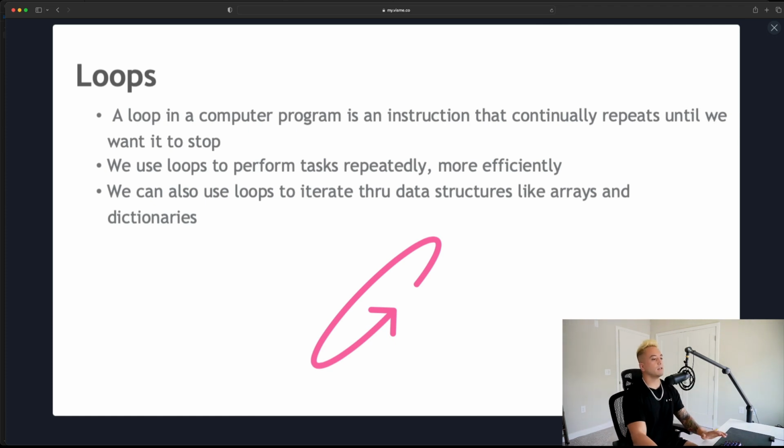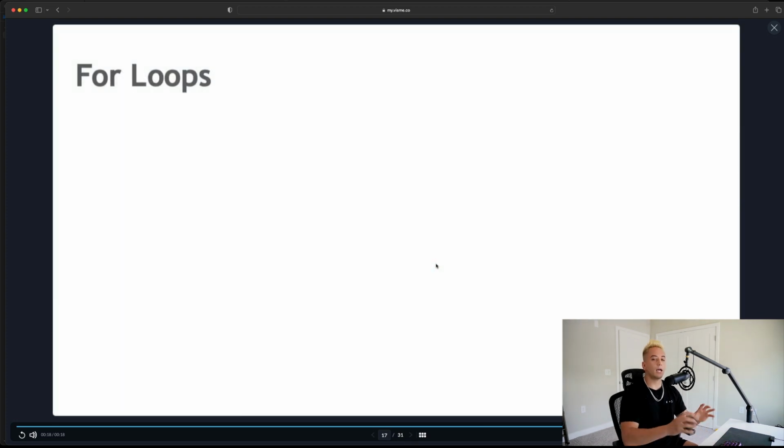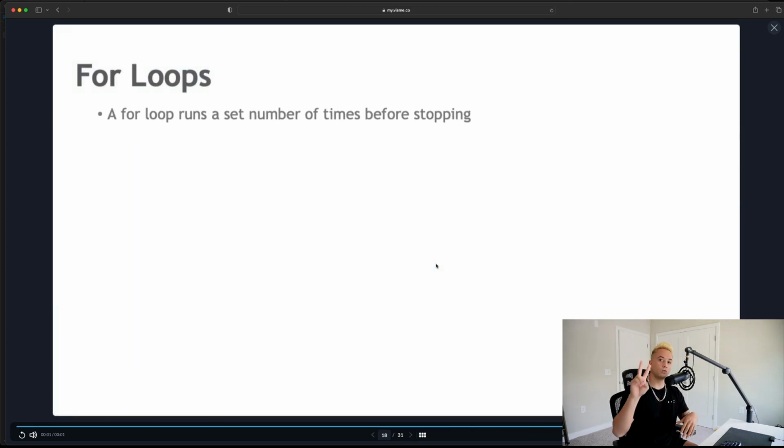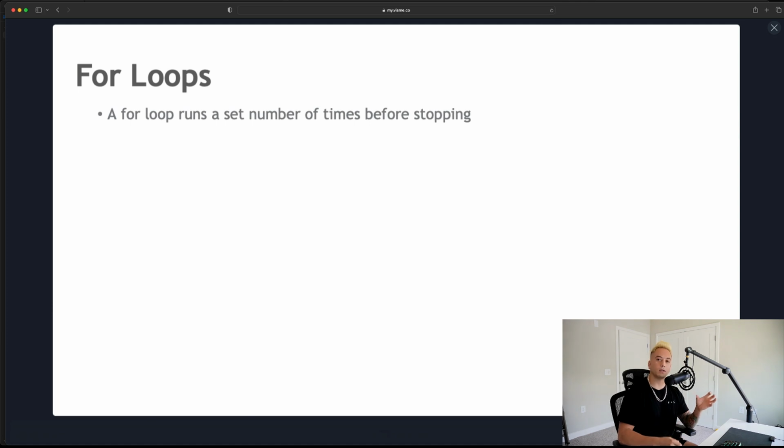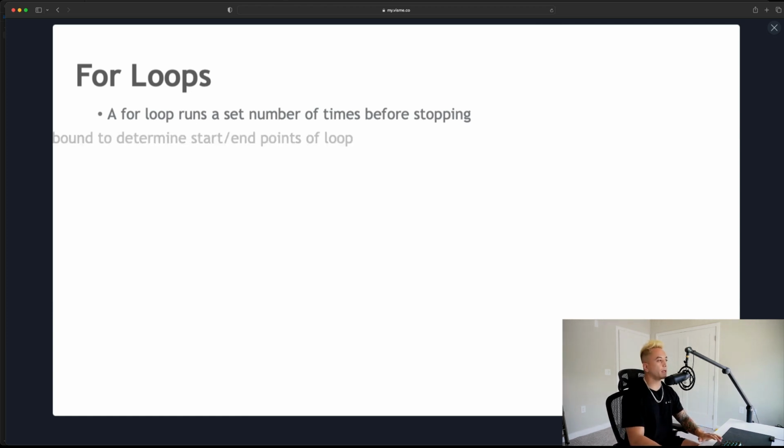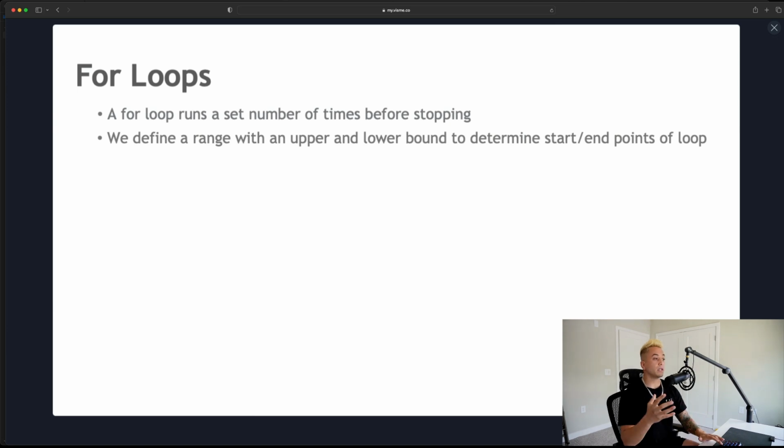So let's go ahead and talk about the first type of loop we're going to be working with, of two types, okay? We're going to be working with something called for loops and while loops. We're going to start off with for loops. So basically a for loop runs a set number of times before stopping. We define a range with an upper and lower bound to determine the start and end points of this loop.